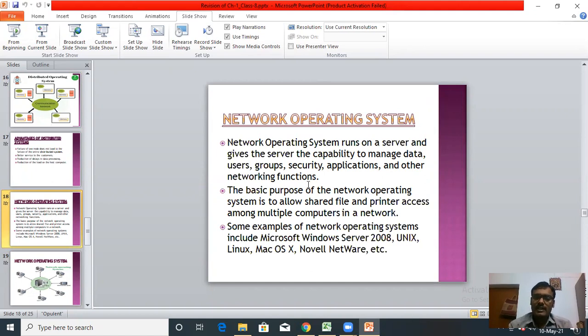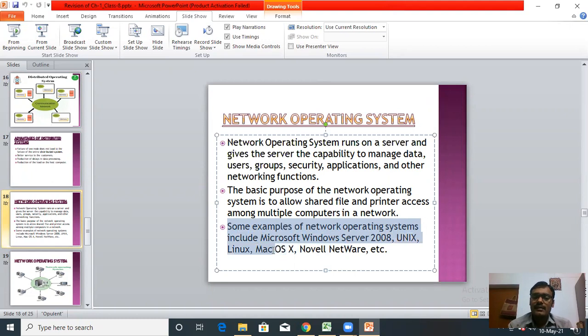So the basic purpose of the network operating system is to allow shared files and printer access among multiple computers in a network. Some examples of network operating systems include Microsoft Windows Server 2008, Unix, Linux, Mac OS X, Novell NetWare, etc.